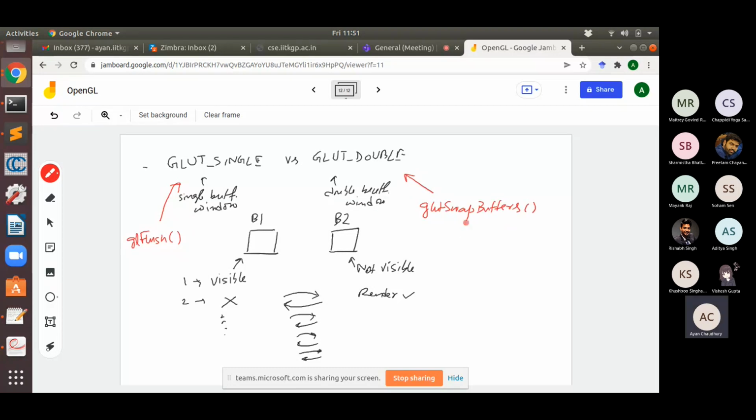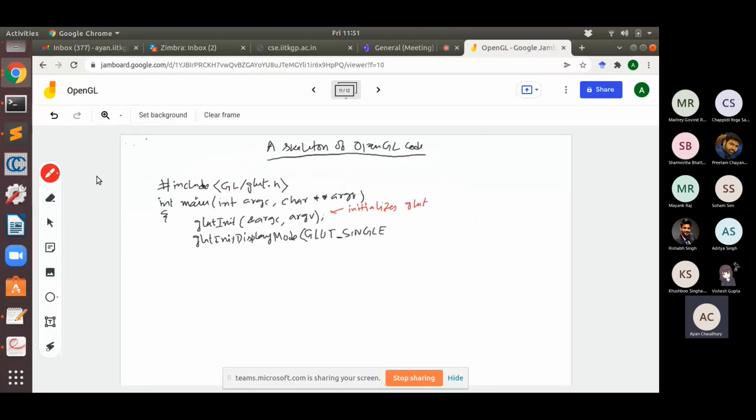So GLUT swap buffer means basically this part. You interchange between these two buffers. This is done by GLUT single and GLUT double, so it depends on the application that you have here. So GLUT single, and there is another thing we usually have, the color model. Let's use GLUT RGB, which means we are using an RGB color model.